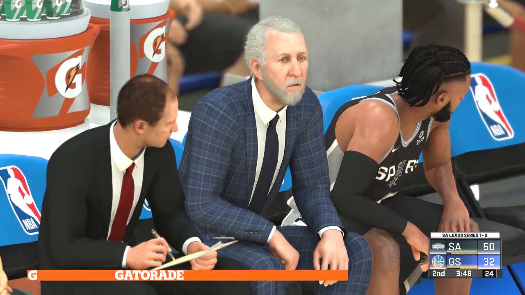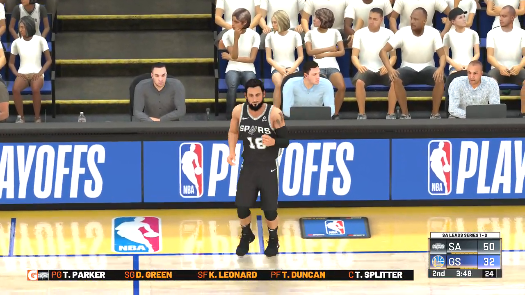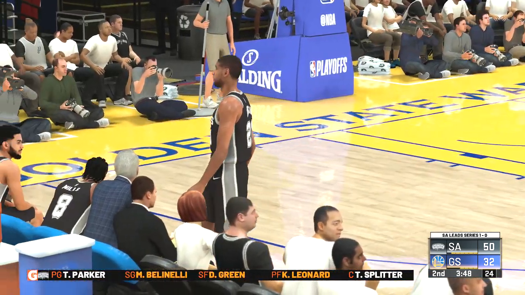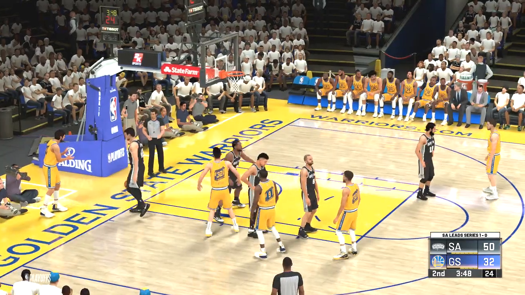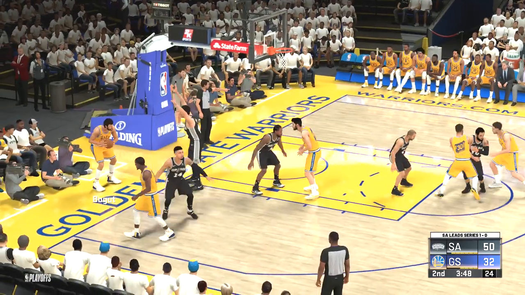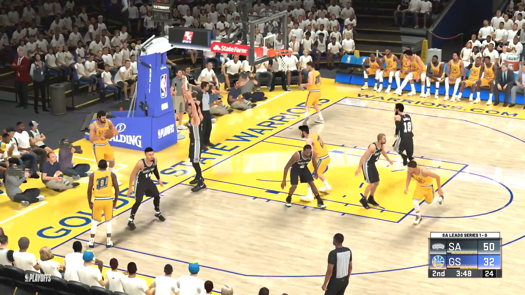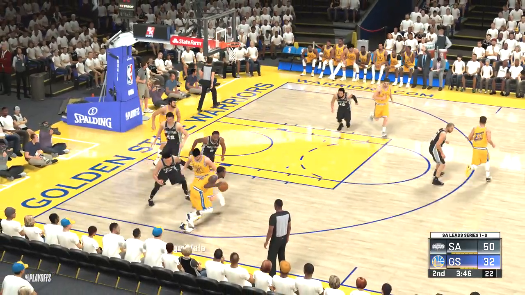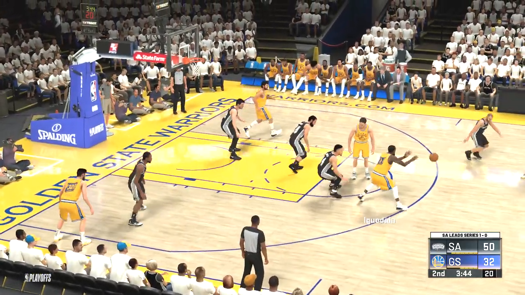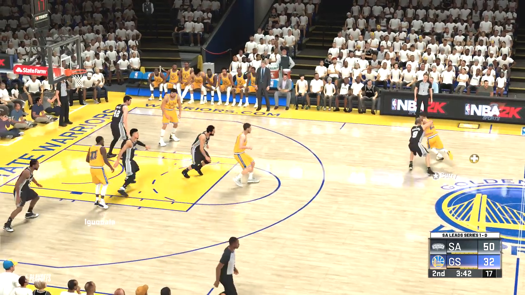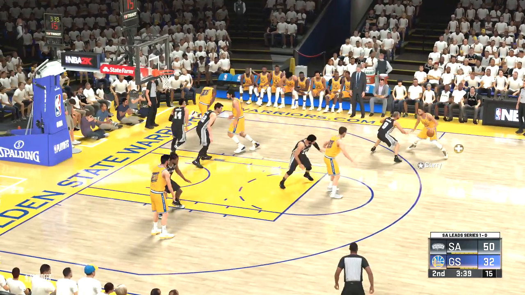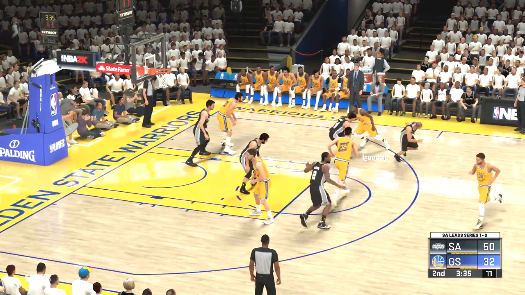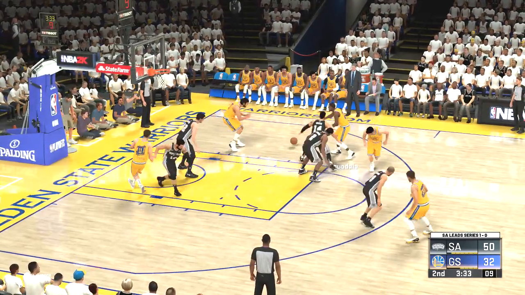Caspi, he's checked in for the Warriors. Bellinelli, he's checked in for San Antonio. Warriors trail by 18. Iguodala kicks to Curry. Back to Iguodala. The dish to Bogut.